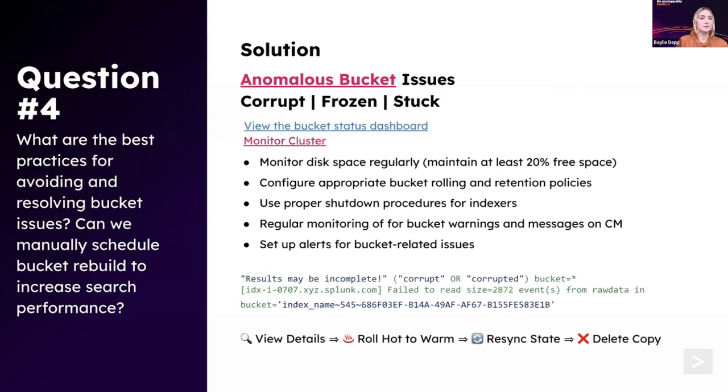What are the best practices for avoiding and resolving bucket issues? Can we manually schedule bucket rebuild to increase search performance?